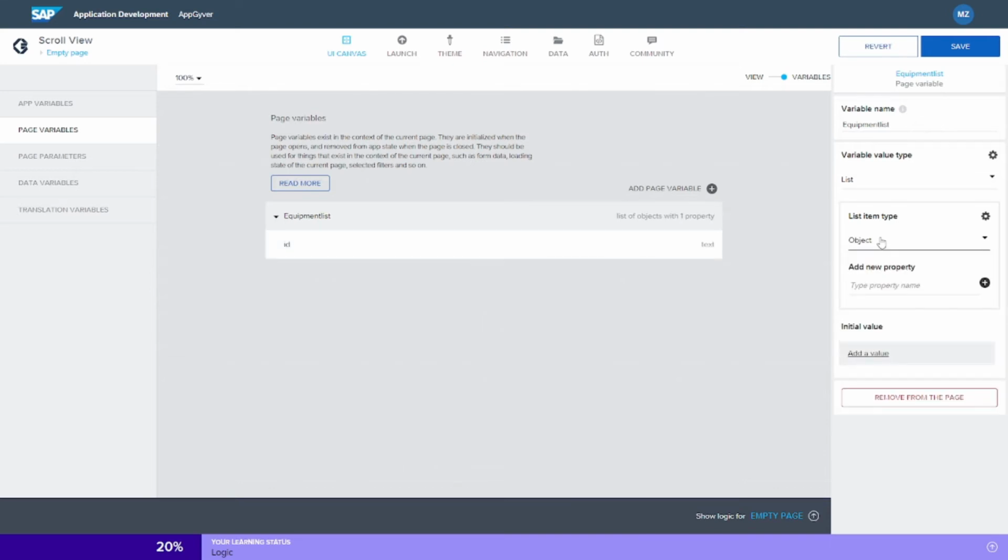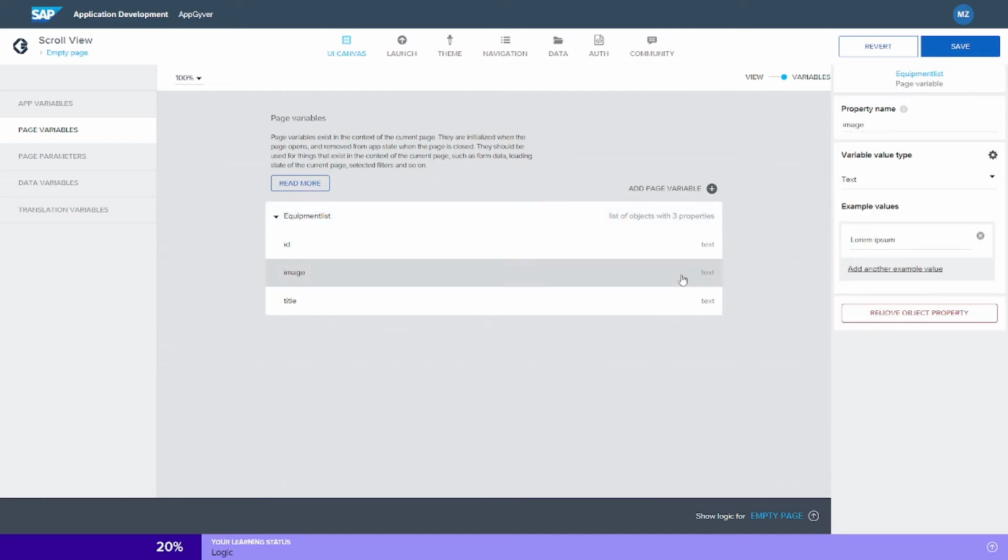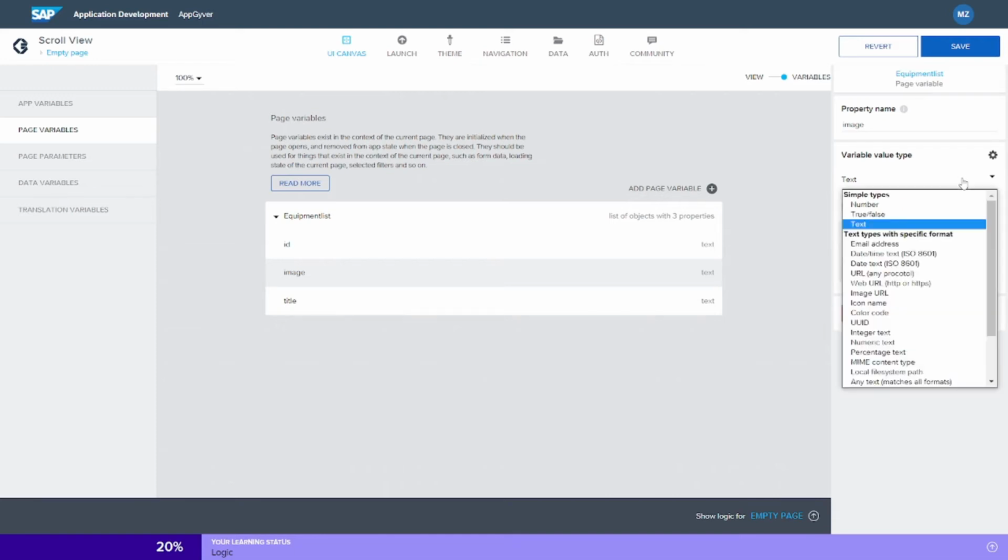As we can see here, we have already created a property for the ID. We create all other properties by simply entering the name. We need one property for image and for title. However, we see that default text is selected as the type. For image, we have to change this to image URL.